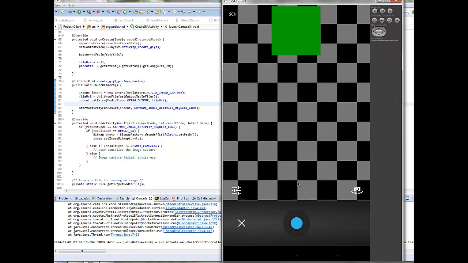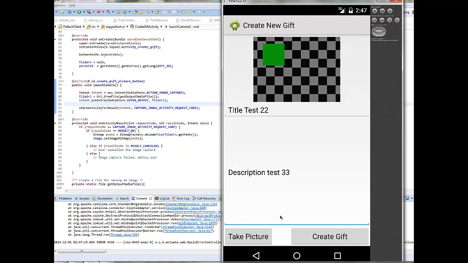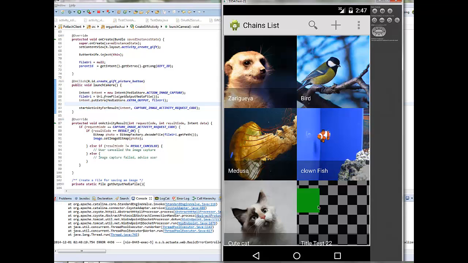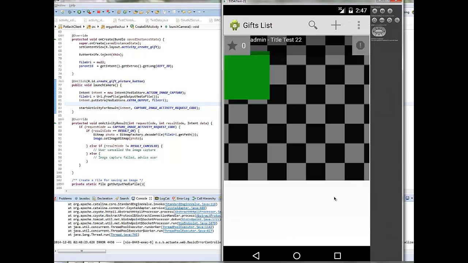Hopefully the SD card is not full. Okay, we take the picture, we save it, and now we create the gift. So we have it here, it is a new chain itself, and we can keep adding more gifts to that chain.